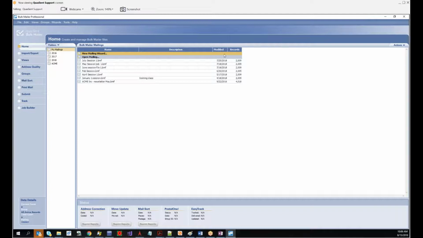Here we'll look at the date modified. Here are some older ones. Here's one from 2016. Oh, that's an Acme.